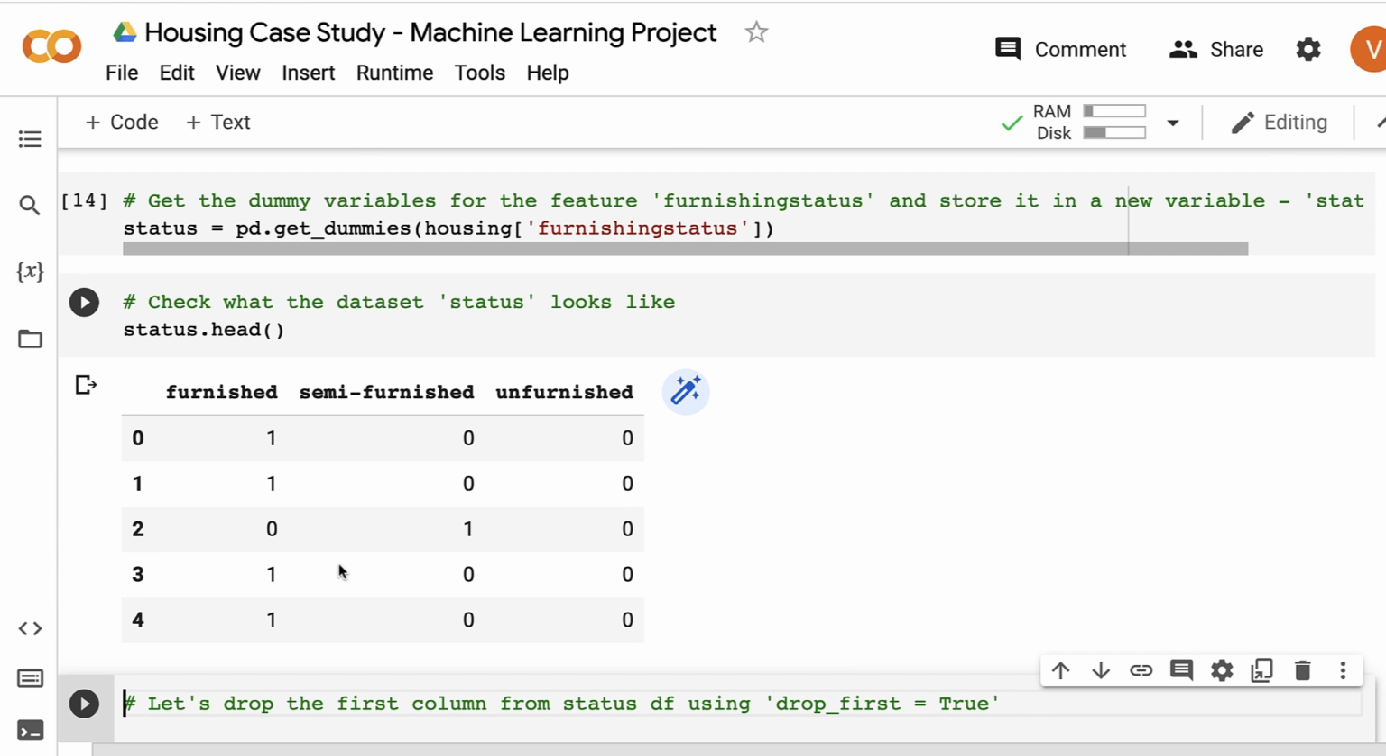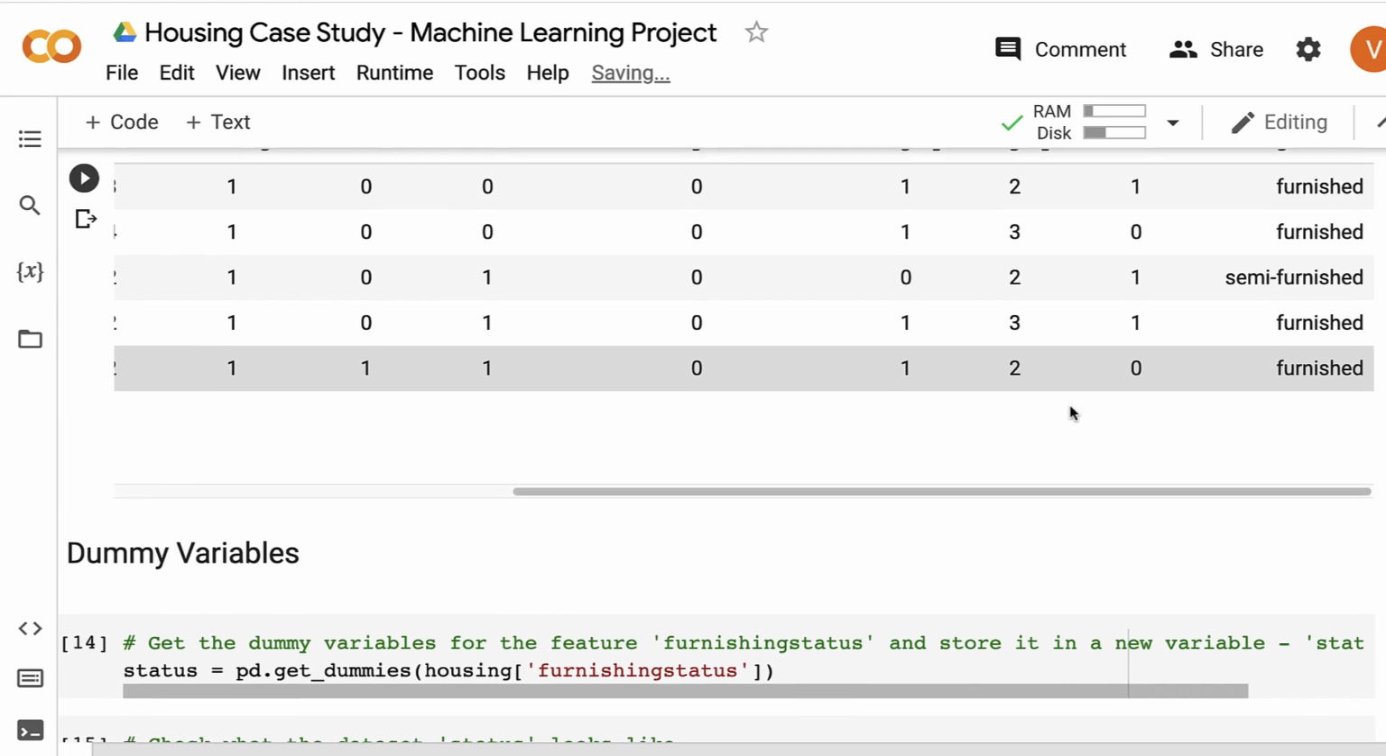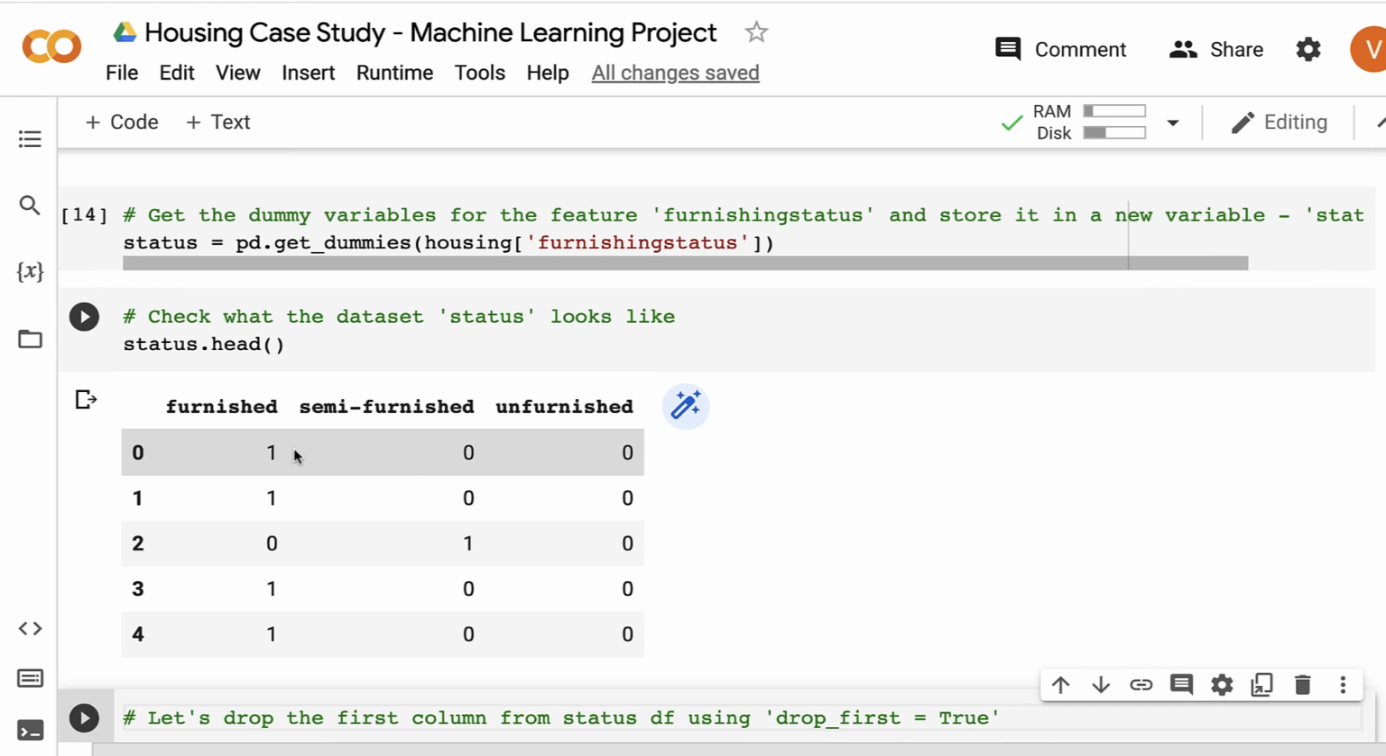What's happening here is that it has converted the values. If you look at it, the first value is furnished, so it changes furnished to 100, and again furnished is 100, and if it is semi-furnished, it is 010.